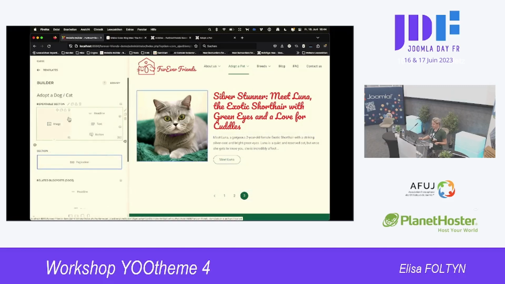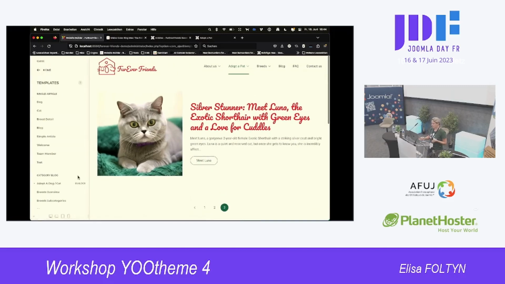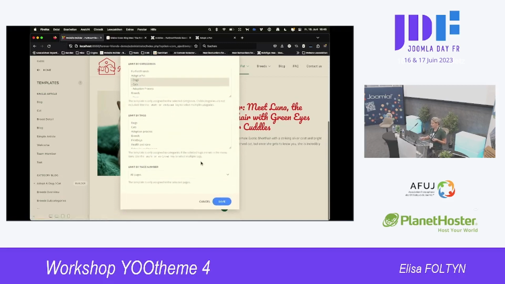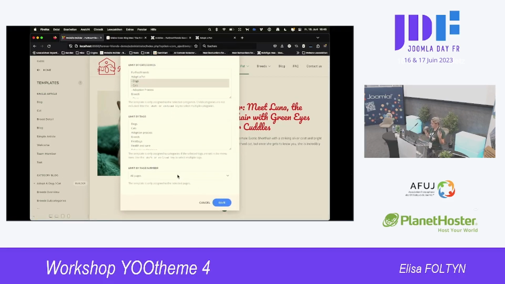And for the templates that I set up here, I can also say that the template is not for all the pages, but just for the first page of the blog. So you can make the first page of the blog more introducing the topic, and the other pages just list the other articles. So you can limit the templates.